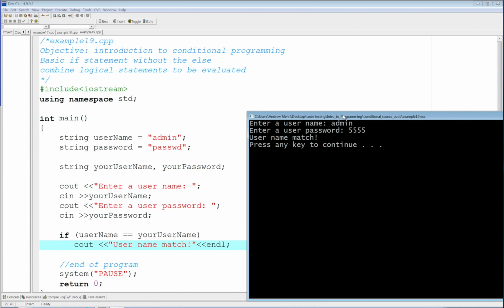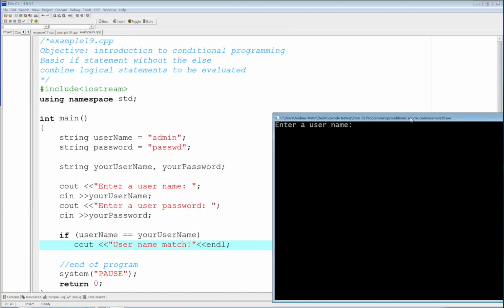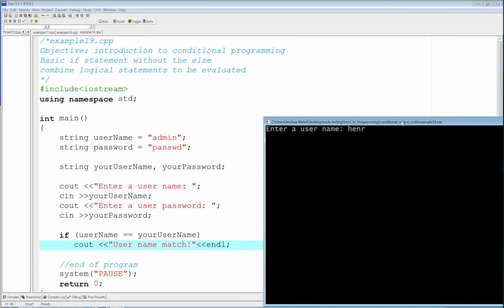So I do get username match. Let me run it again and type in the wrong username, right? So let me type Henry, for example, and 5555 for the password, and notice nothing happens. So it does pick up on the equality, at least for the username. Well, as a review, this is an if statement without an else. So that's pretty cool. Now we know we can compare two strings using the equal for this version of C++.